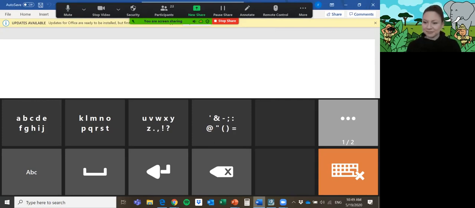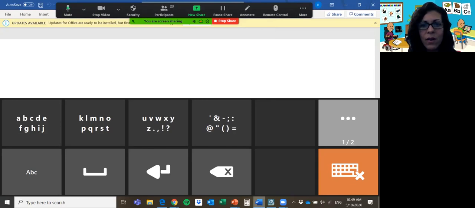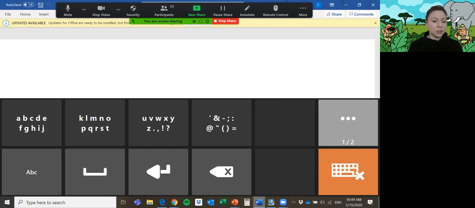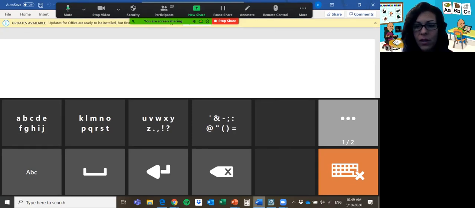Okay, can you see the keyboard now? The large size keyboard? Yes. Excellent. So I think you wanted to see the second menu option of the keyboard.